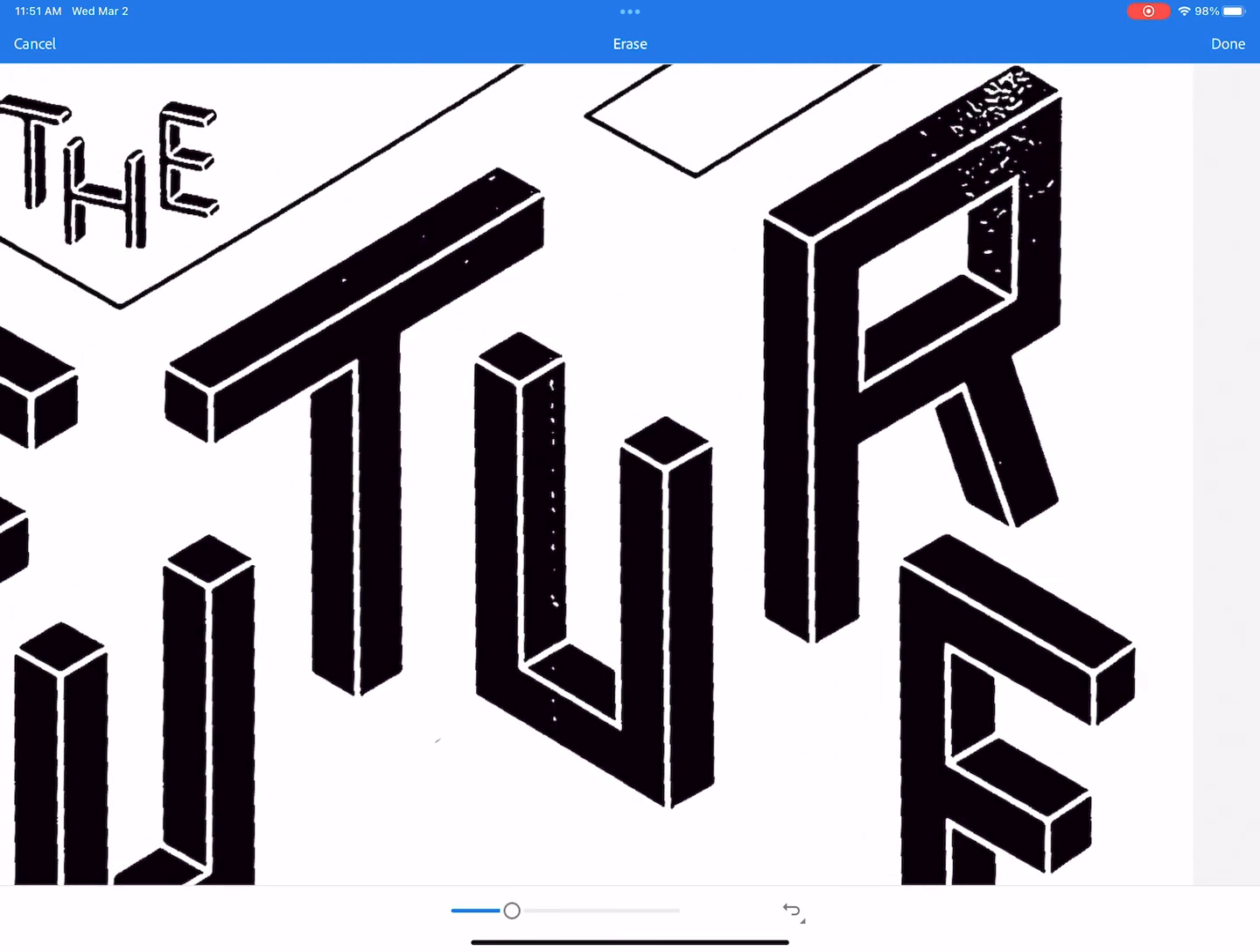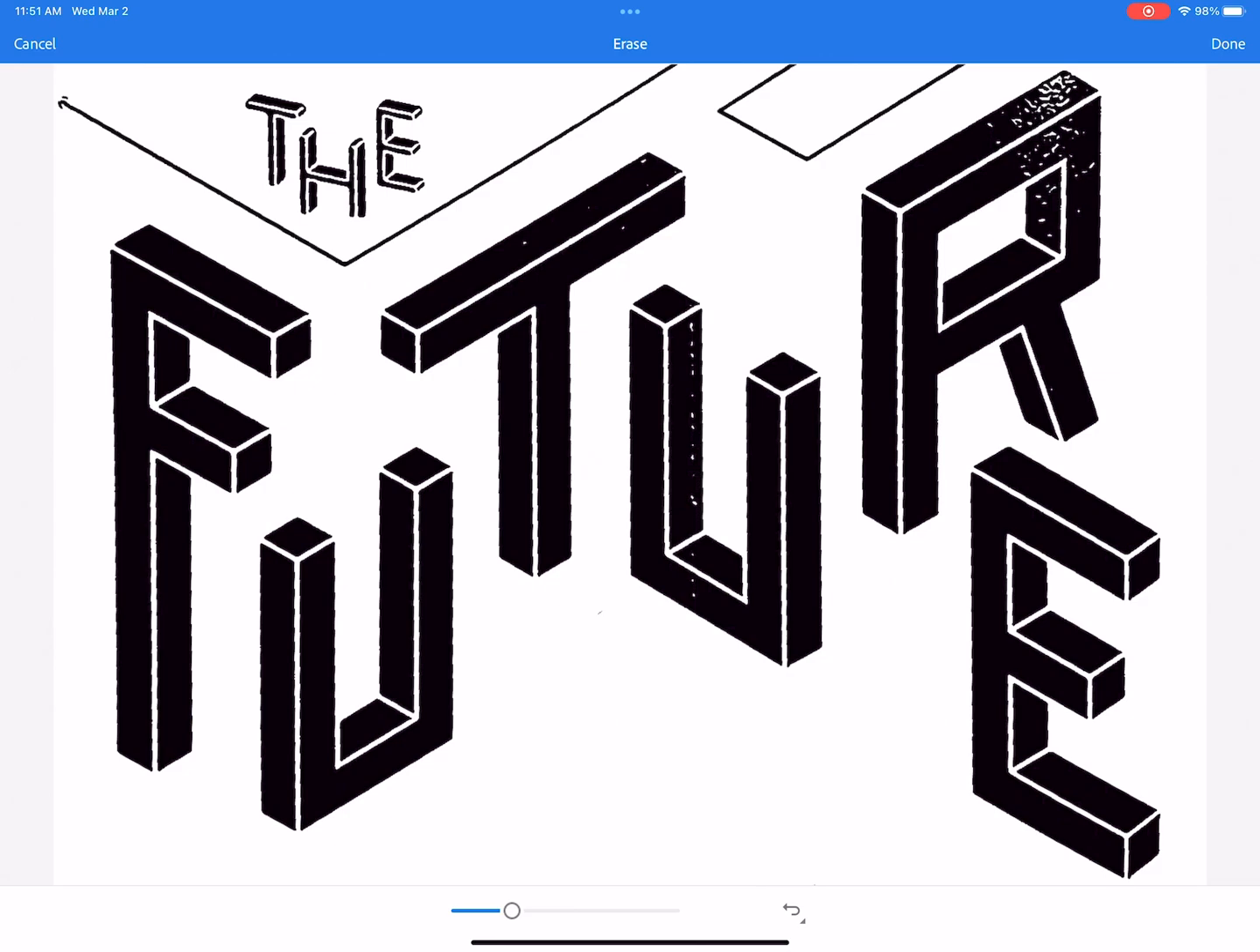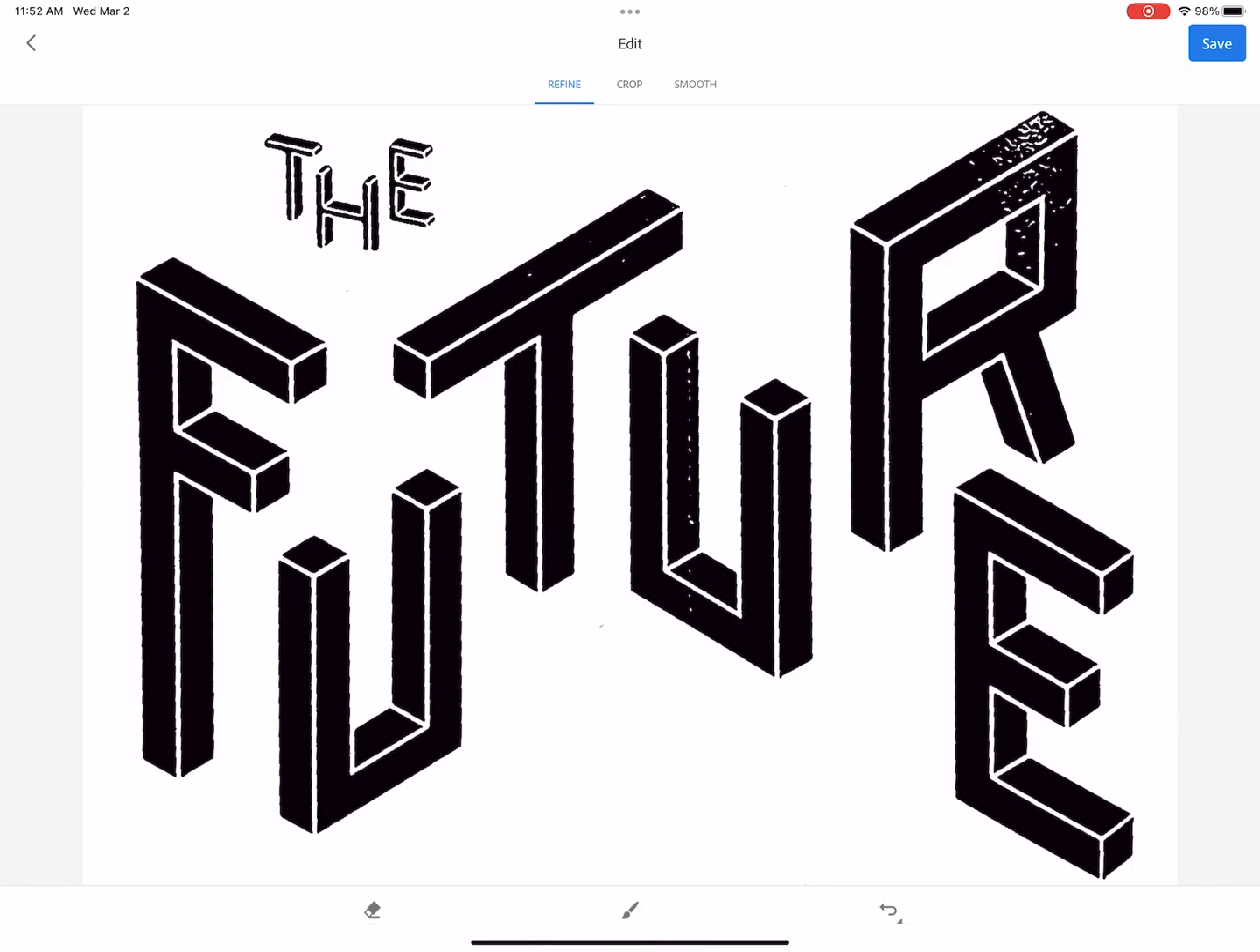I'll go up and around. Let's see, let's get rid of these lines. And again, get rid of this line. Okay. So I've done some erasing. That's great. I'll tap on Done to exit that menu.